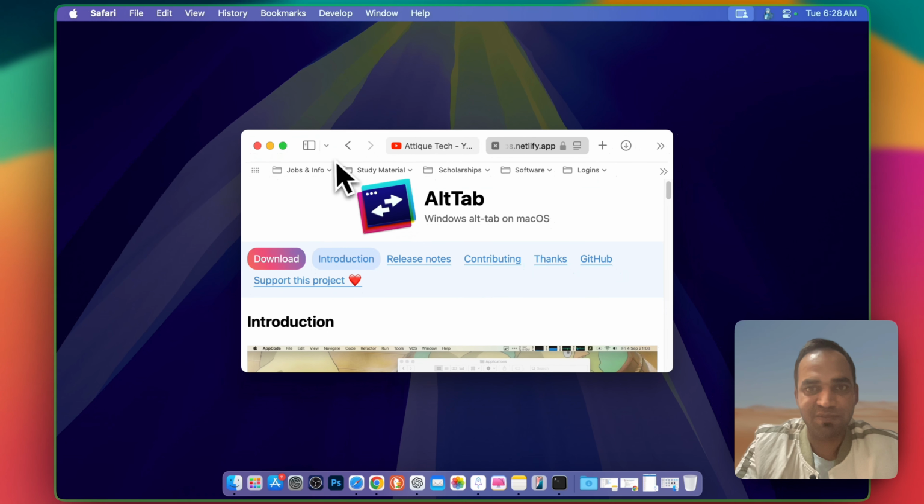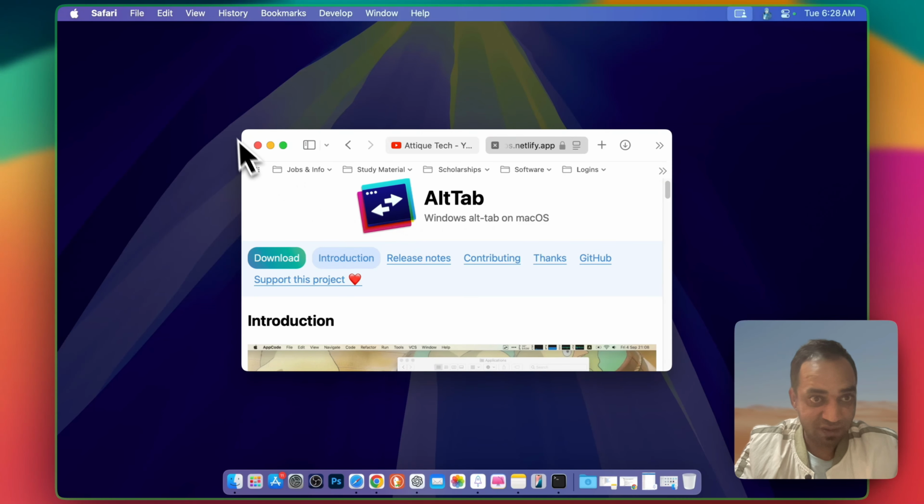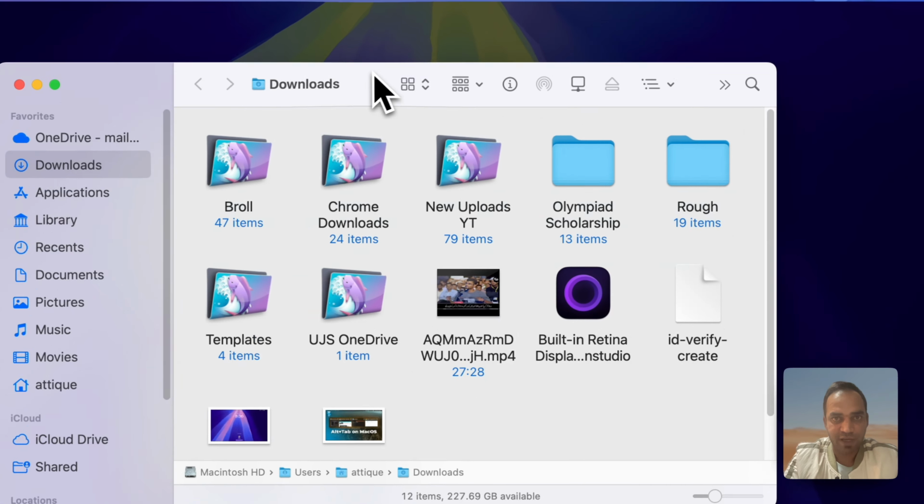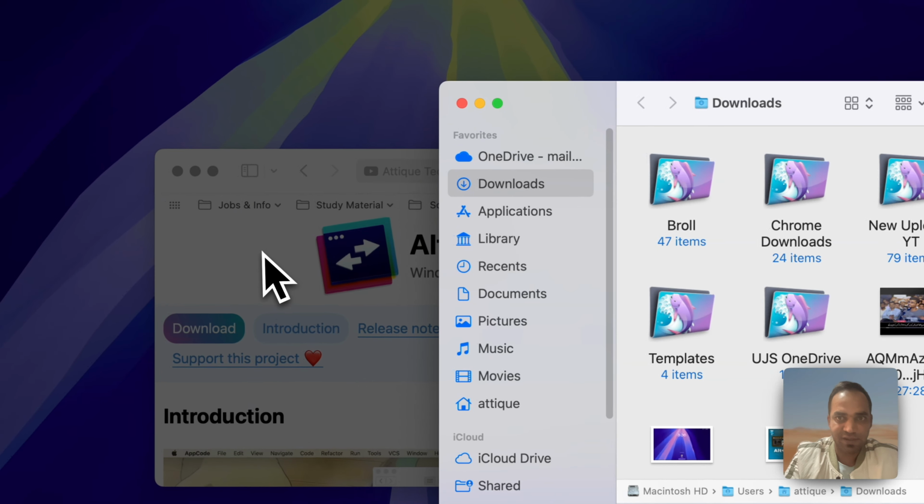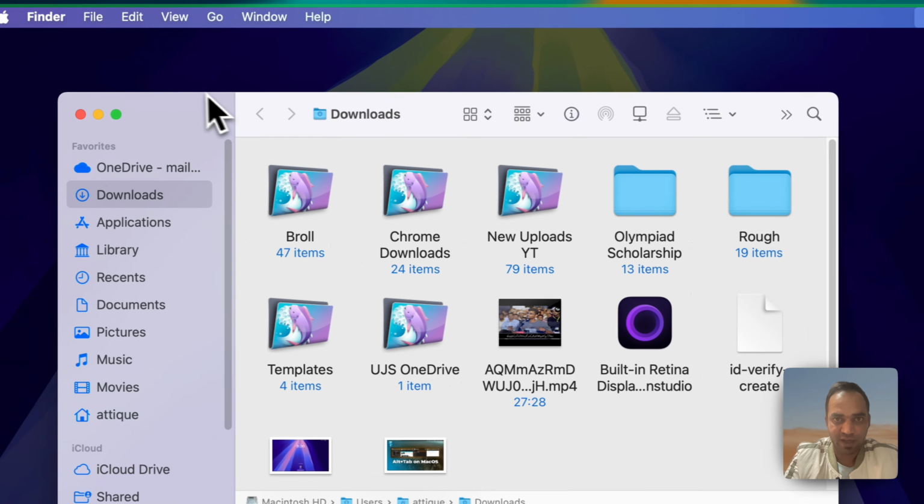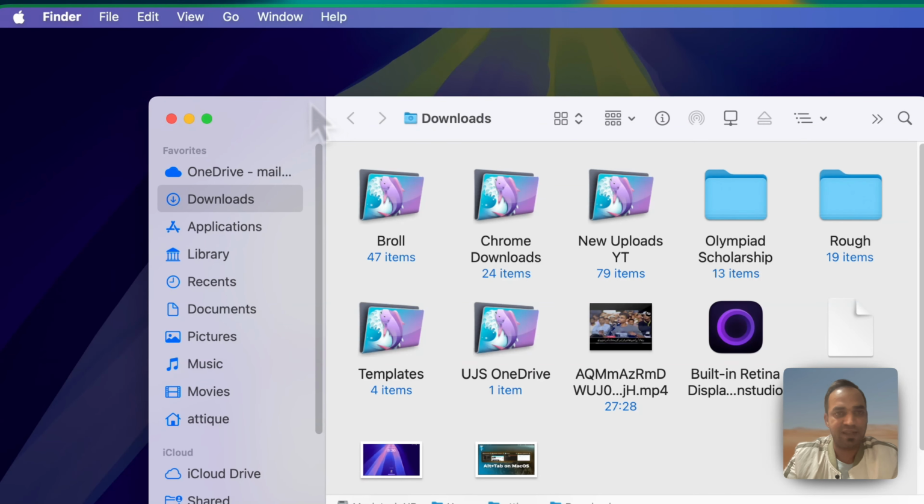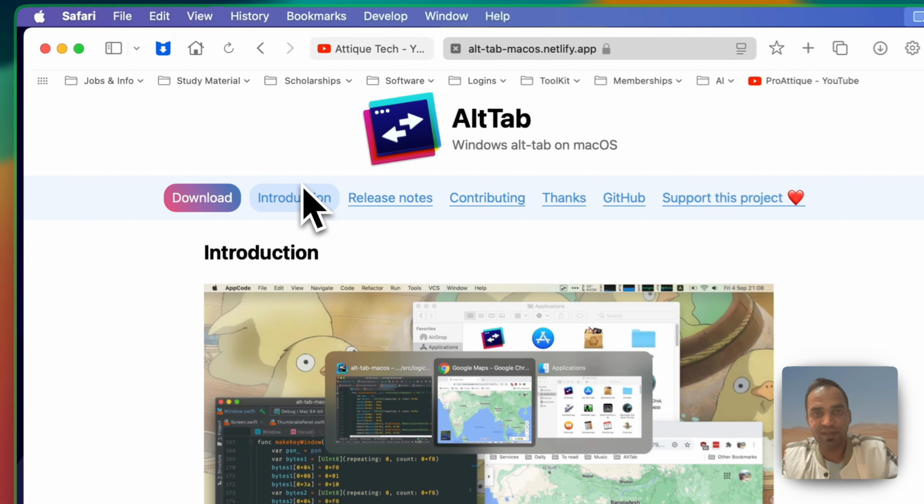If you want to experience more free apps like this one, you see the background is blurred, and this is the only highlighted app because this is in the front. And if I open Finder, you see that the background is dim and now only this app is highlighted. Then stay tuned, and in the next video I'll teach you about this app as well.